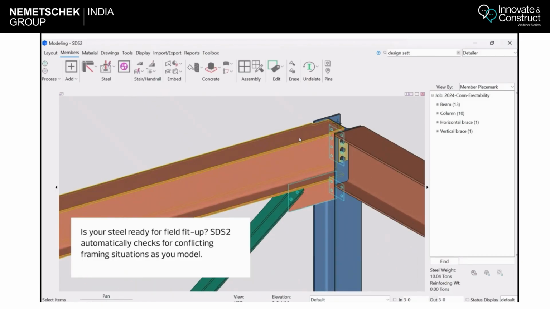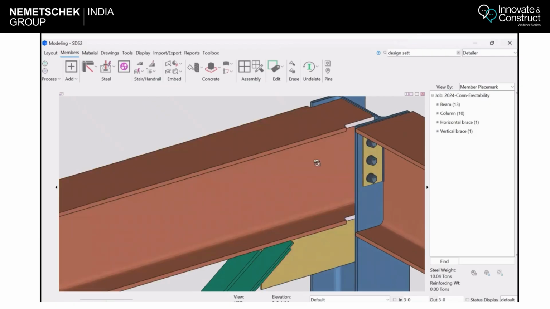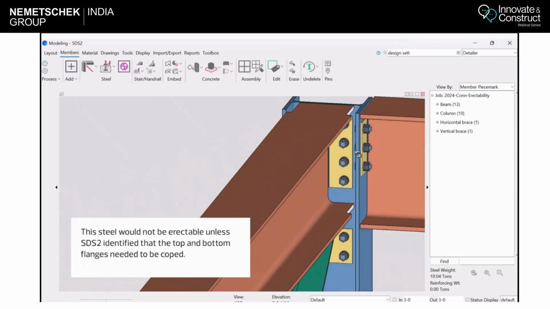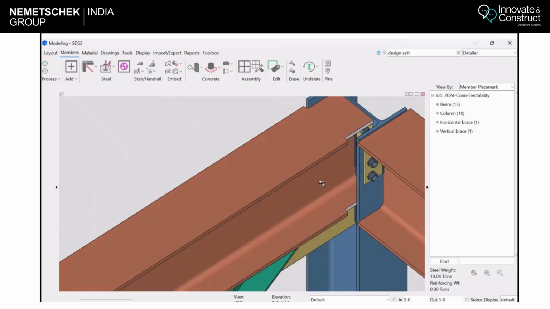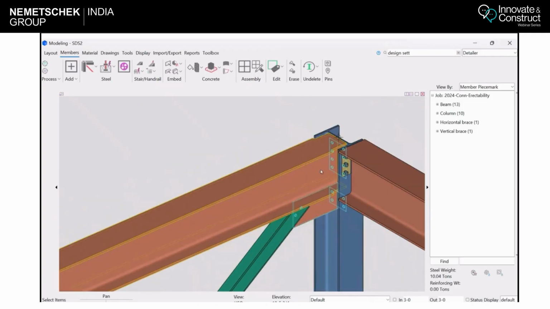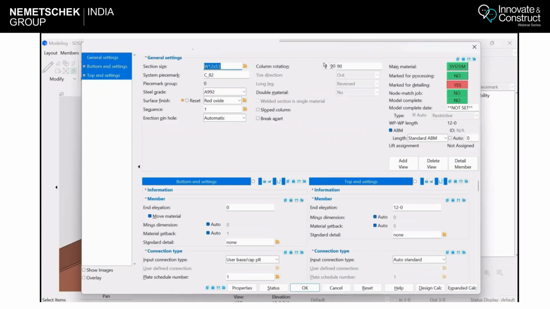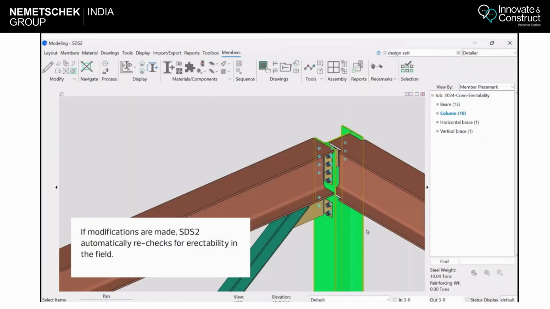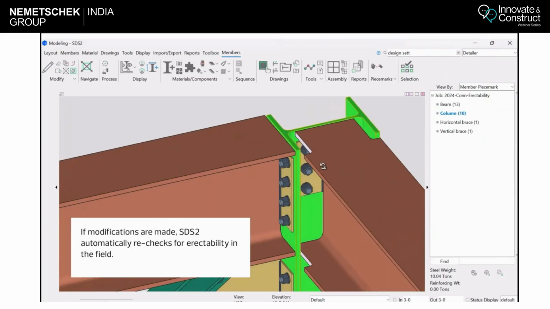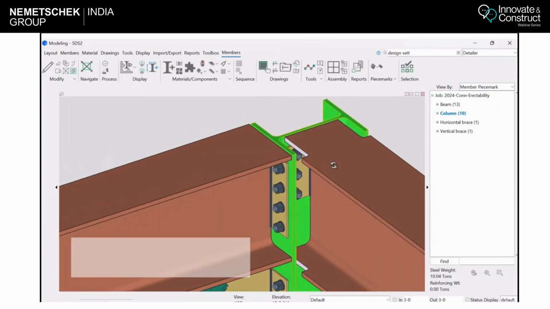And also you can see the cuts are provided at the top and bottom of the beam, since the beam flange width and the column depth are the same. Now what I will do is I will try to rotate the column by 90 degrees. As I press OK, you can see the cuts are adjusted to the adjacent beam.